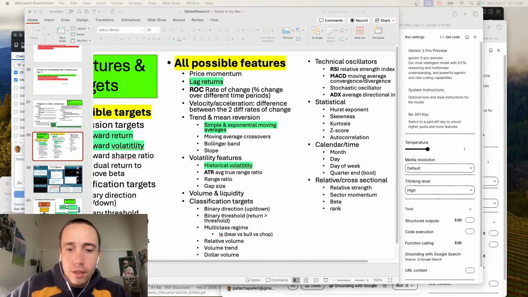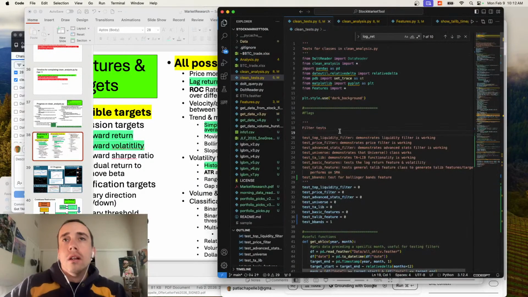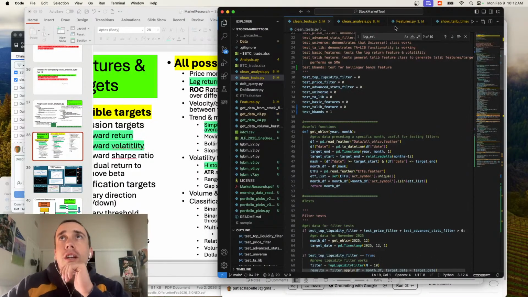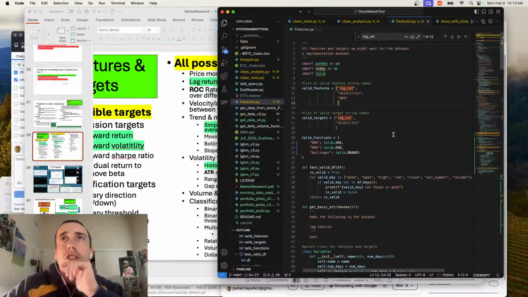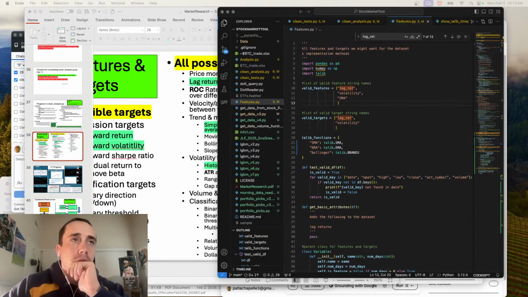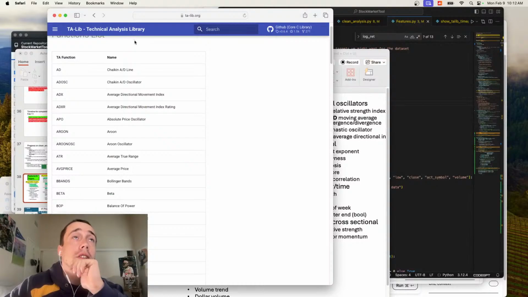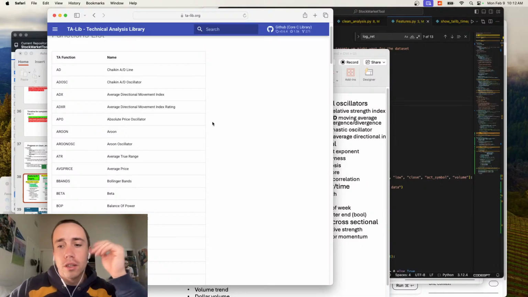So let me go back to the code. Oh yeah, so also in features, one cool thing is this technical analysis library. It's written in C, and it's basically the widely used one.